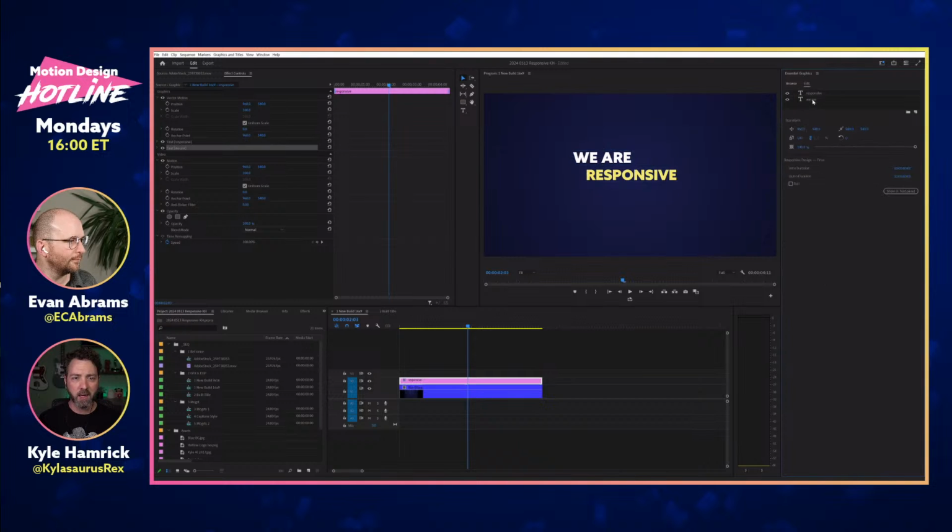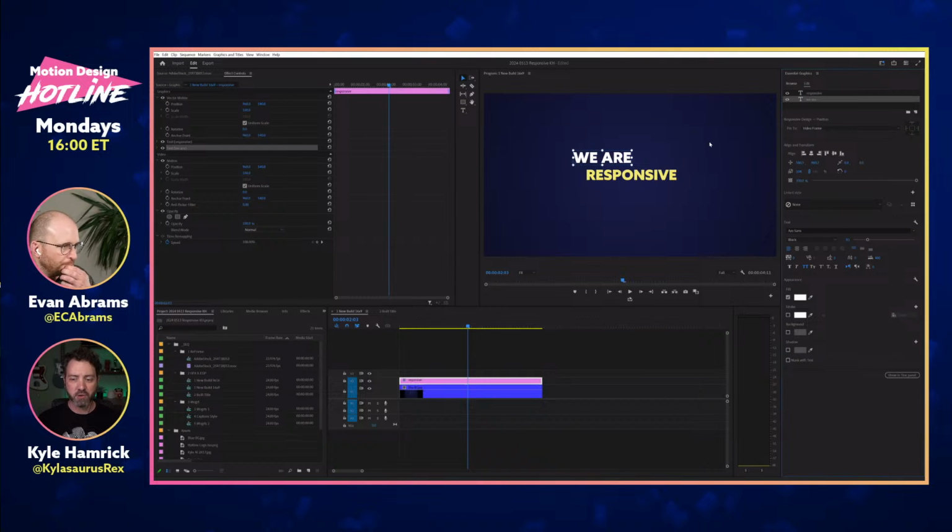Okay. And then each object has its own transform controls, which again are separate from the clip transform controls. So yada, yada, yada.